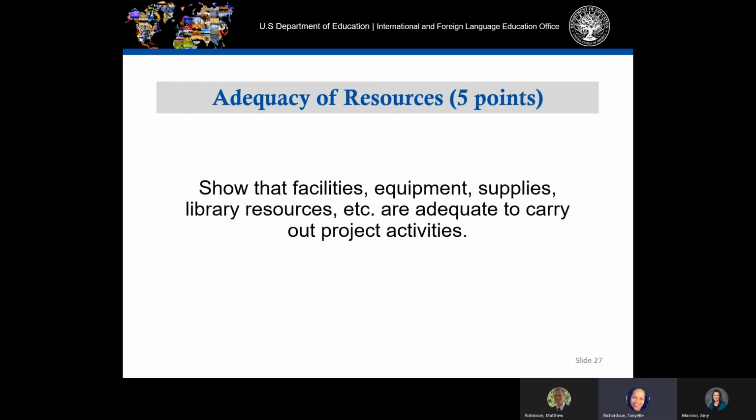Adequacy of resources. Although it's only worth 5 points, I always recommend asking yourself, what resources do you need to accomplish the goals, and what resources do you already have in place? For example, if you already have some sort of virtual computer lab that you are using for your virtual internship program, use that here as far as showing the kind of resources you already have in place. Whether it be supplies, facilities, things of that sort should be included in the adequacy of resources.